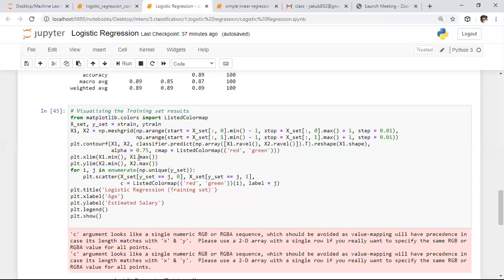After that, I want to iterate through this entire range. After iterating through the entire range, I want to plot the scatter plot. Here I am setting y_set equals j comma 0 on the j-axis. I'm saying the 0th points I want to represent with the red color, and whatever points lie with the label 1, I want to specify in the green color region.